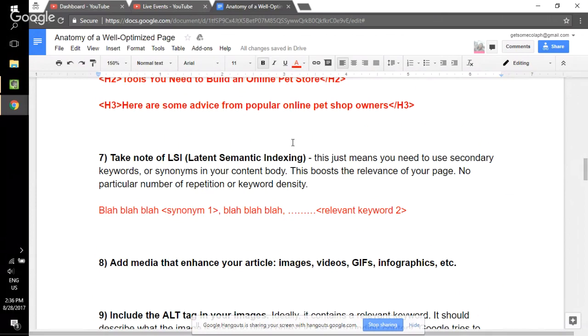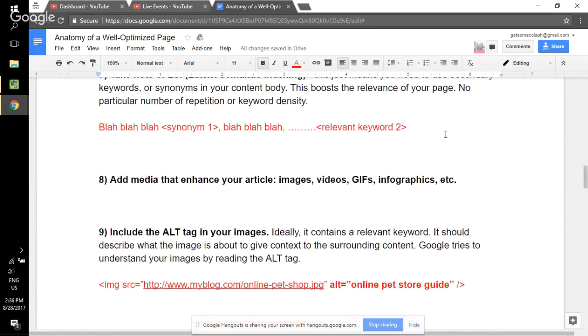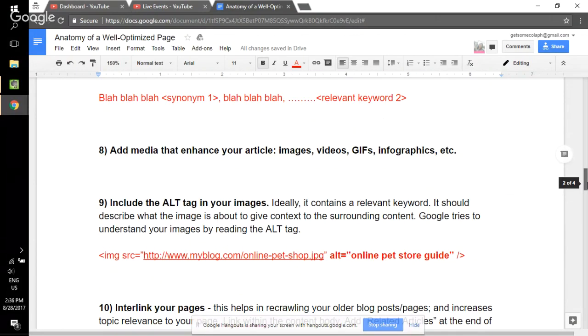There's no particular number of repetition or keyword density. So for example, in your first line, you mention synonym 1, and then in your second line, you can mention relevant keyword 2, for example. So I don't recommend a certain number of keywords that you need to use. What's important is that you write in a very natural way, that it doesn't sound spammy or gibberish, or too forced, because you've sprinkled the content with a lot of keywords. It's just important that you're able to use synonyms or related terms in your content.